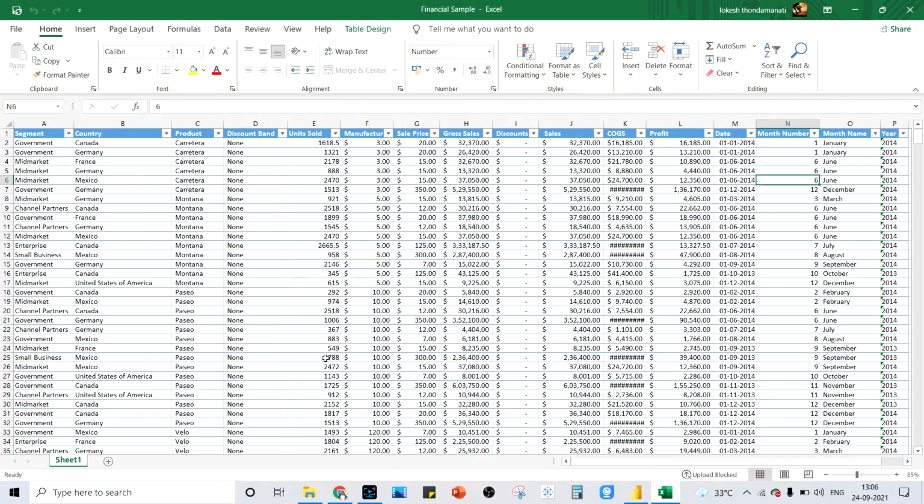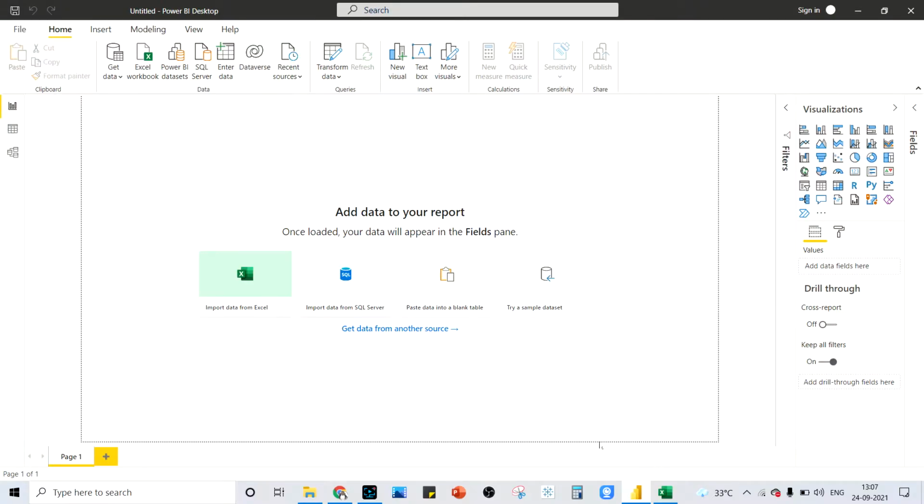Going to learn about how to create a dashboard in Power BI in less than 5 minutes. So without wasting any time, let us move on to the main thing. So this is the main interface of the Power BI desktop version.